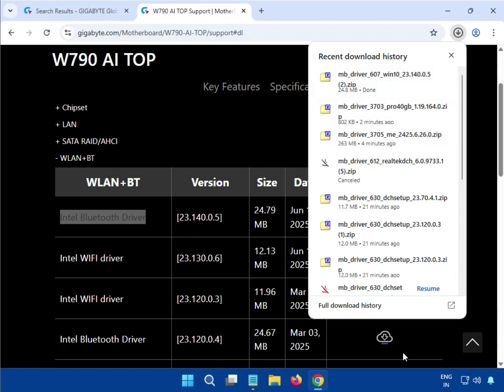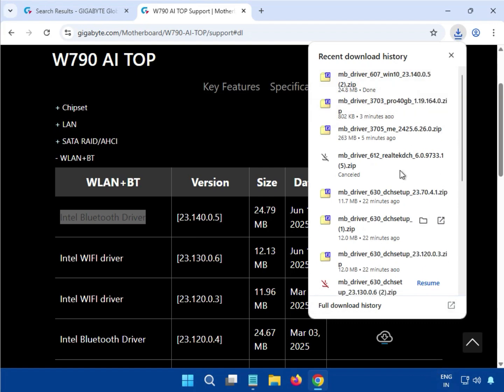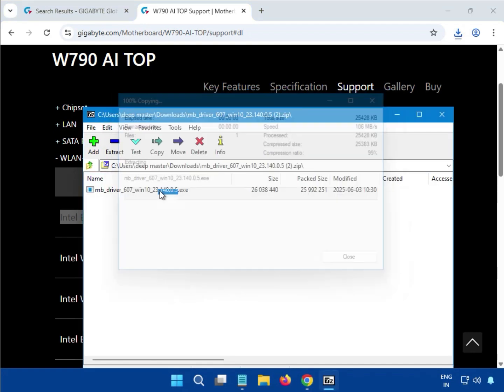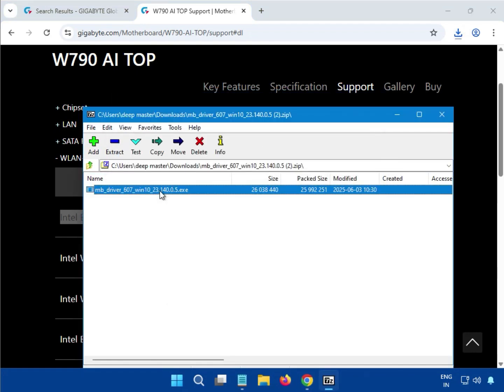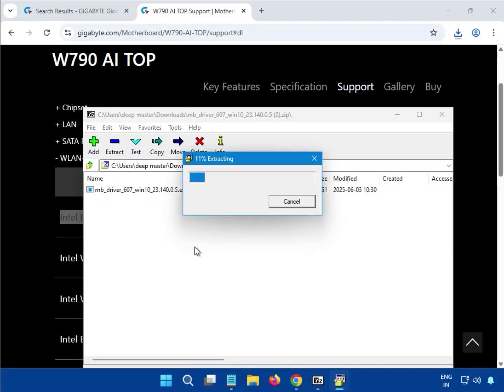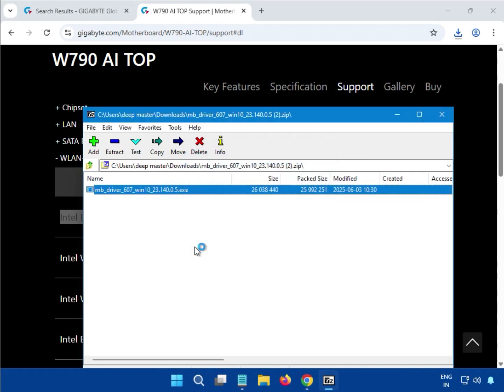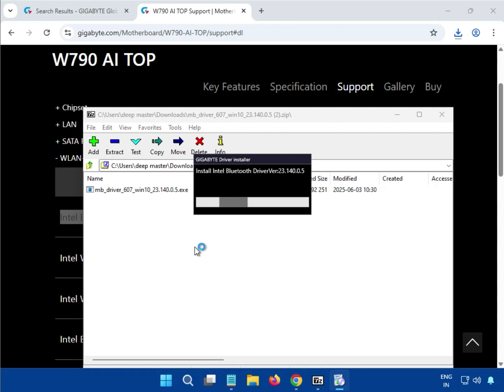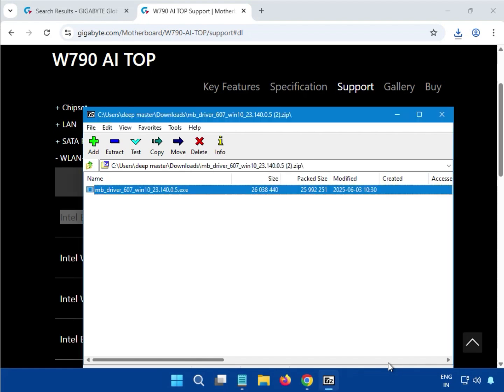When it is completed, double click to launch, then click yes, and now you can see this is extracting. And then close it.